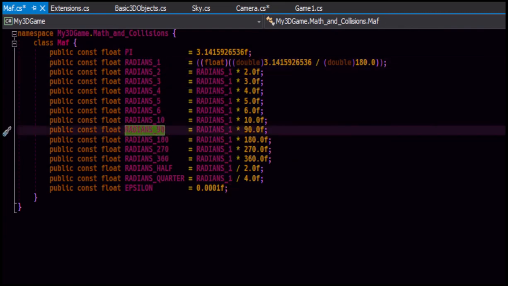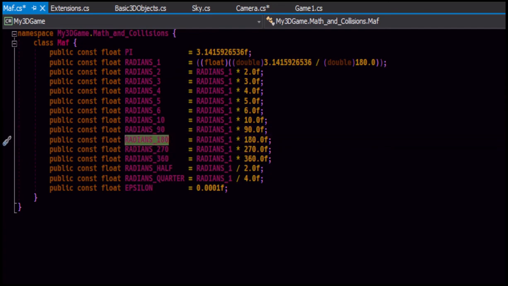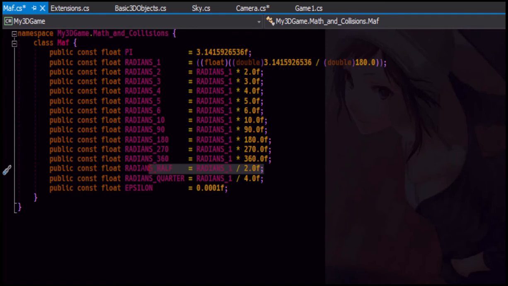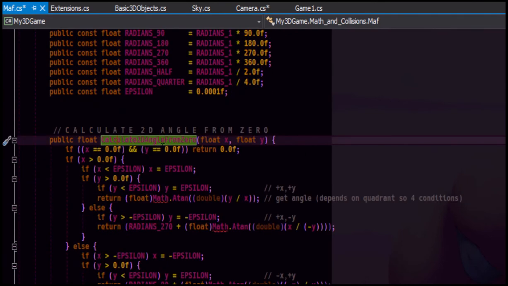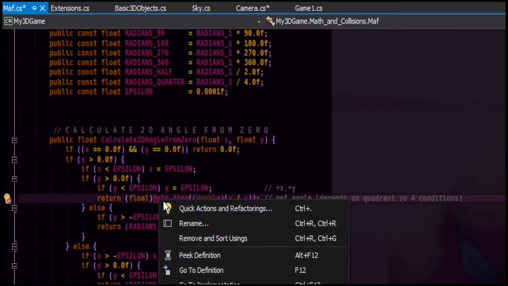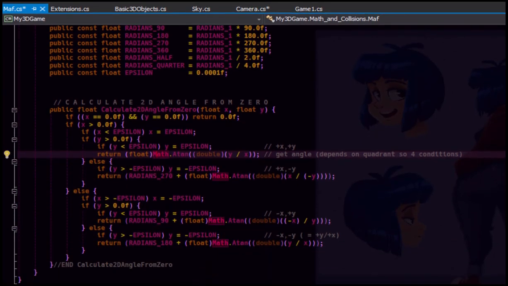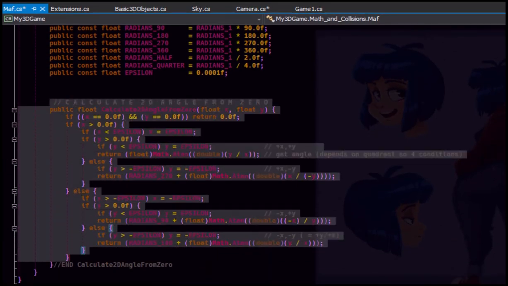We might use radians 90 or radians 180. Half and quarter are essentially like, half is half of 1 degree, and this is a quarter degree. Okay, that actually might come in handy. I just added this calculate 2D angle from 0, which again, we'll have to go over this math thing first and add using System. So again, this is one I copied from one of my old math classes.